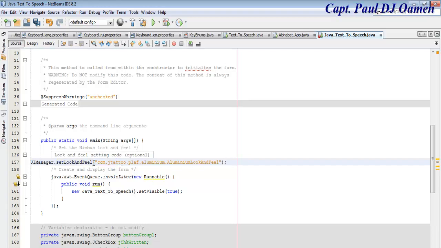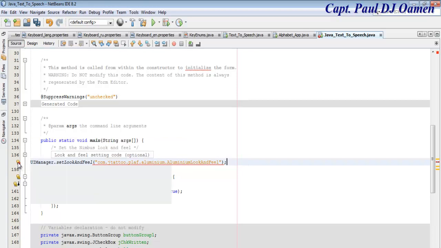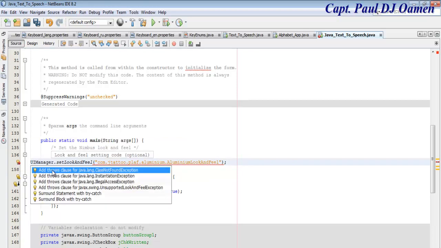There, that's my UIManager.setLookAndFeel. See that, guys? You need those lines of code. Now it's telling me there's an error, so click on that and just add in those throws. Once you click, you see those throws are added up here.